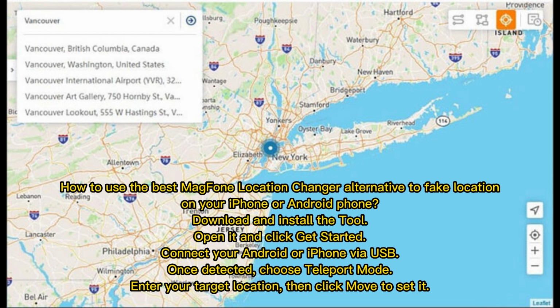Download and install the tool. Open it and click Get Started. Connect your Android or iPhone via USB. Once detected, choose Teleport mode, enter your target location, then click Move to set it.